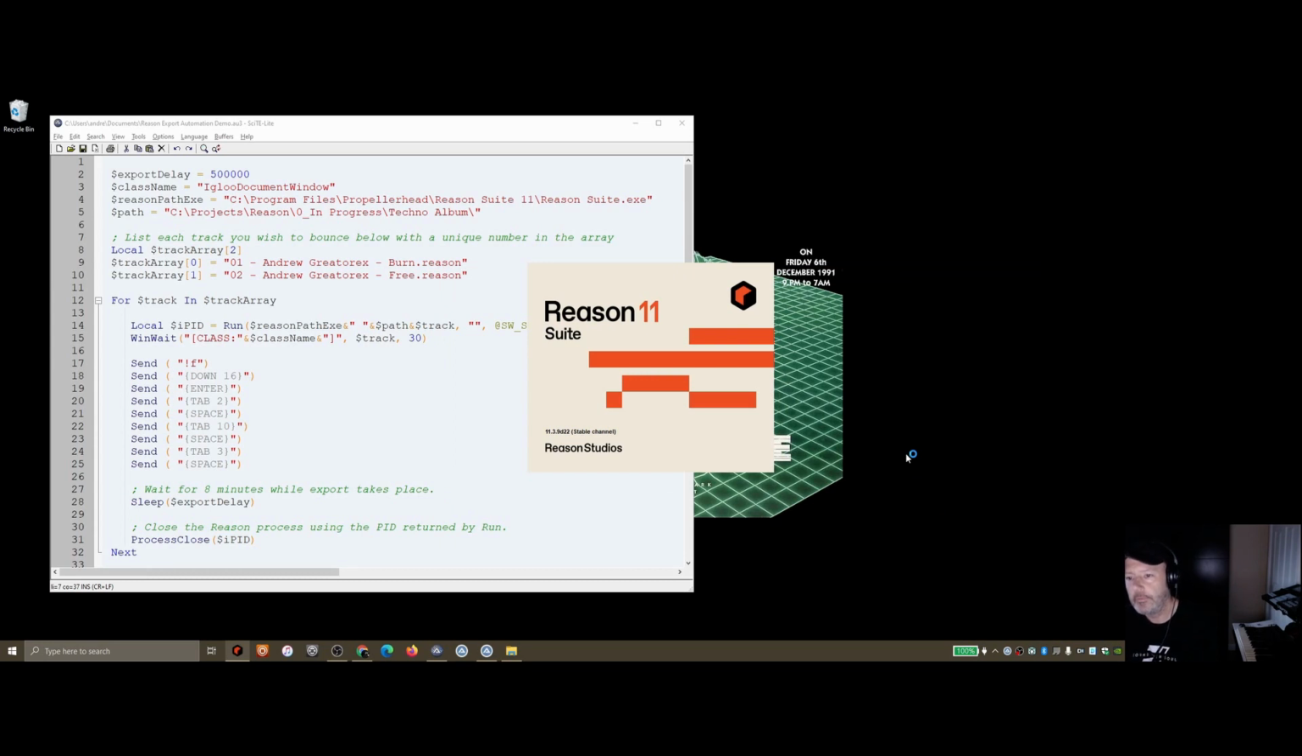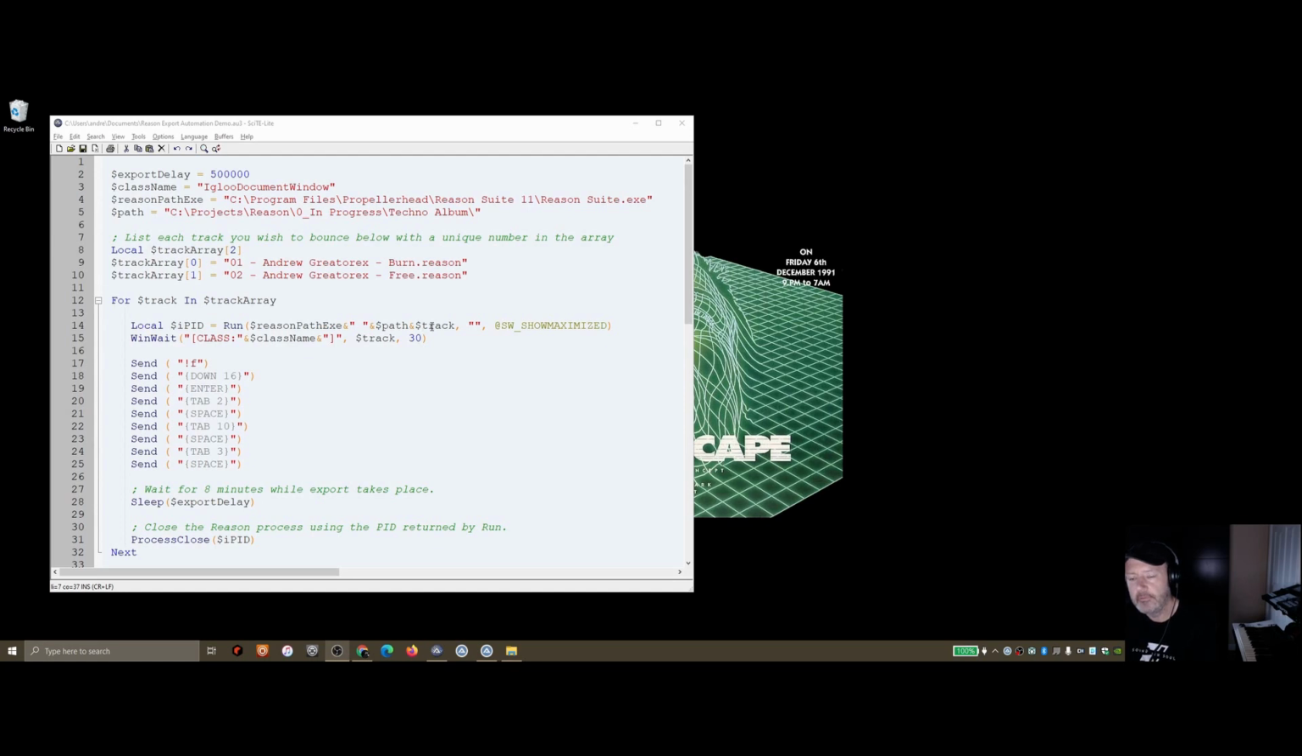So I'm going to click open on that script now, and Reason 11 Suite opens up. So it's executing this run line here to the relevant path where the exe exists, and it's taking parameters of the path and the track. So you can see there it's picked up 01 Burn.reason. It's loading up all the relevant devices in that track.